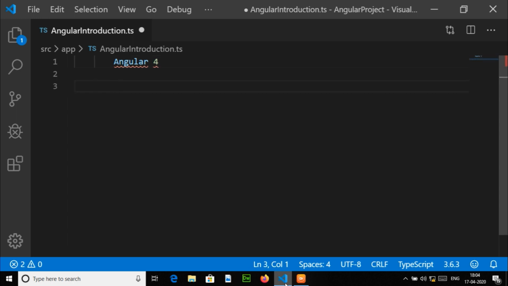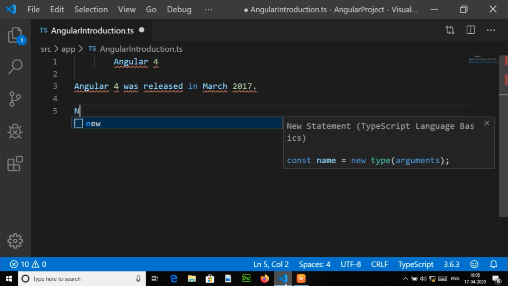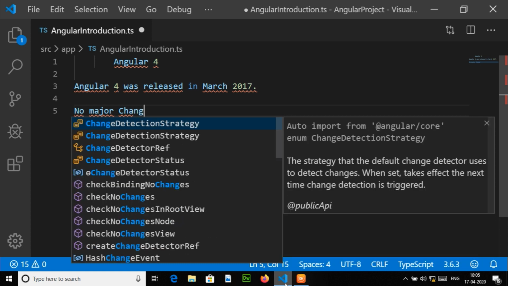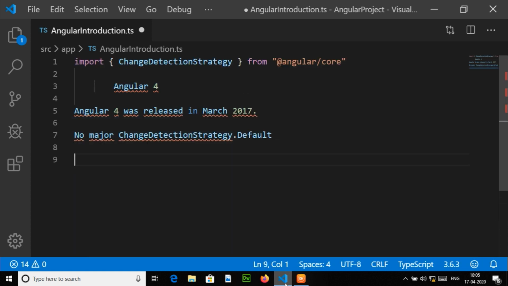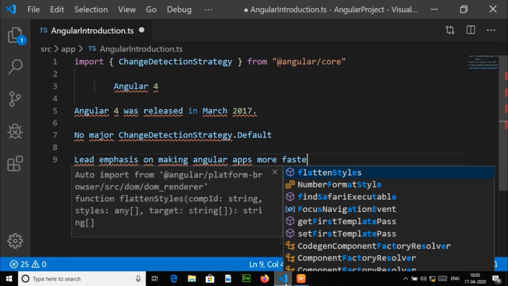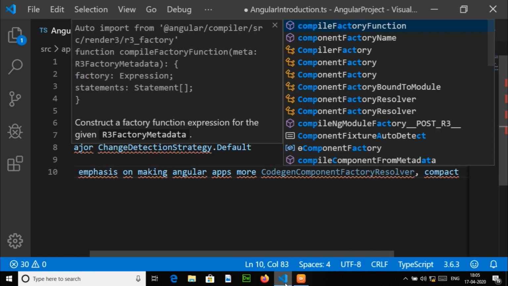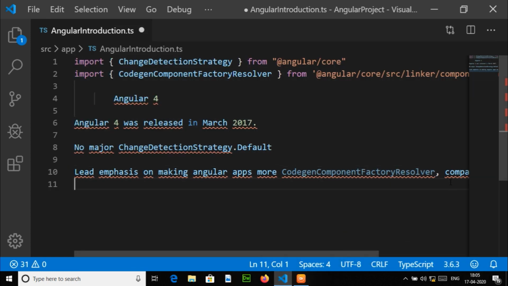So Angular 4 was released in March 2017. This release is backwards compatible with 2 for most applications. There is no major change in Angular 4 from Angular 2. The Angular team has laid emphasis on making Angular apps faster and more compact. New changes reduced the size of generated code by around 60% in most cases.